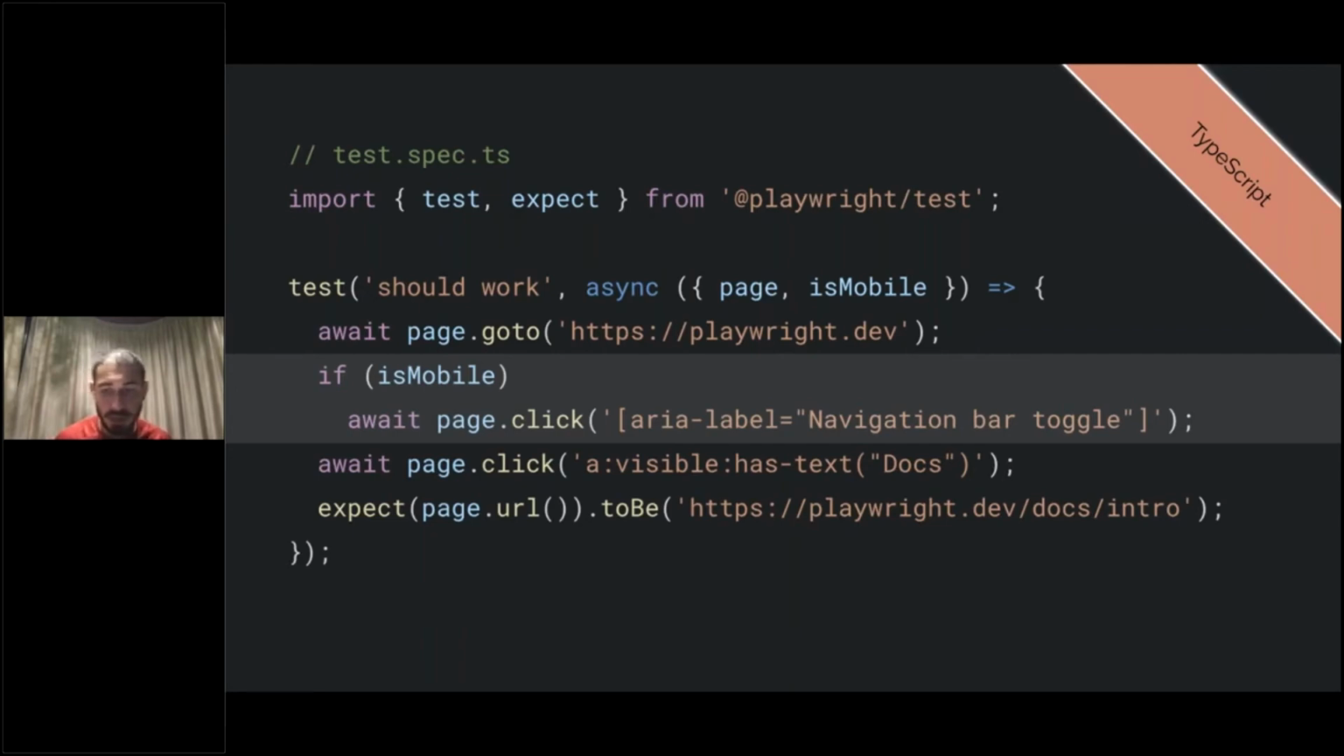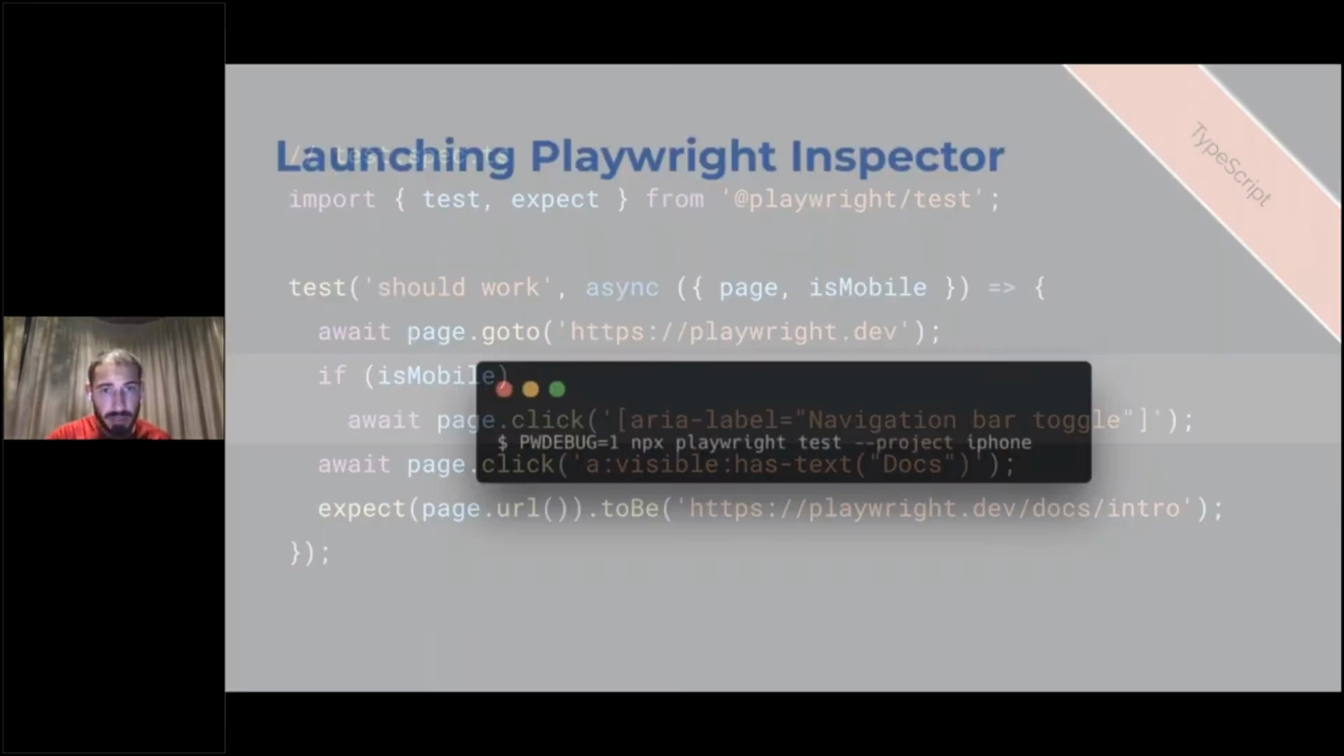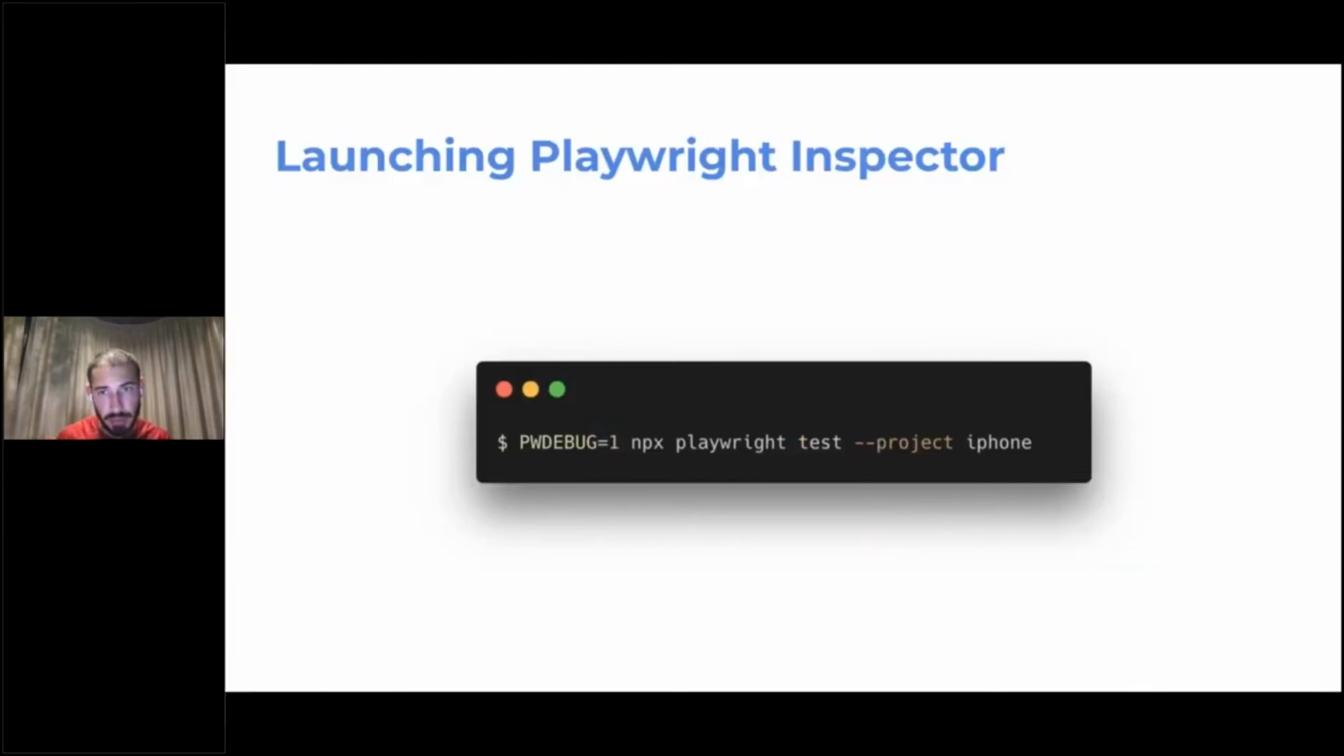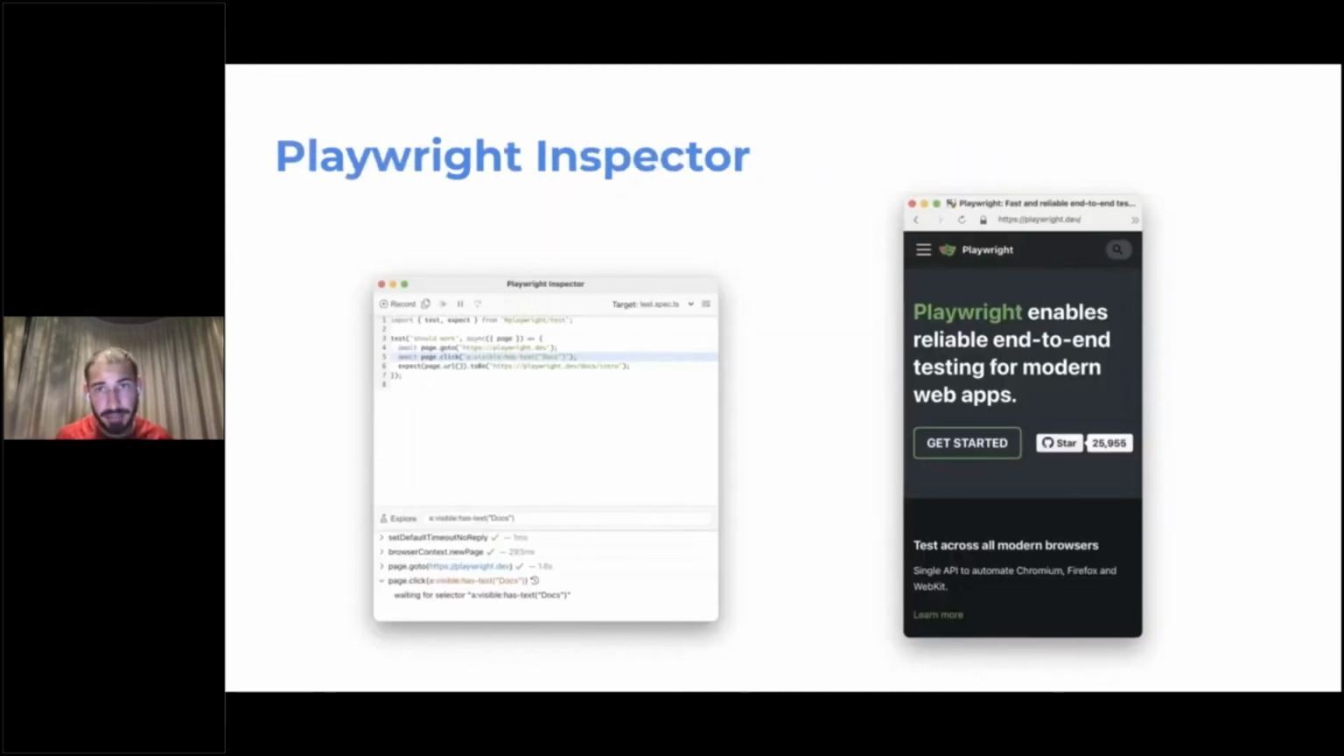Wasn't hard at all, but we actually had a small debugging session to figure out what we are supposed to click and how to fix this test on iPhone. And we did so launching tests with a PWDEBUG environment variable, and actually launching only one test for the iPhone project. And this gave us this kind of a UI with the Playwright inspector on the left and the iPhone view on the right.